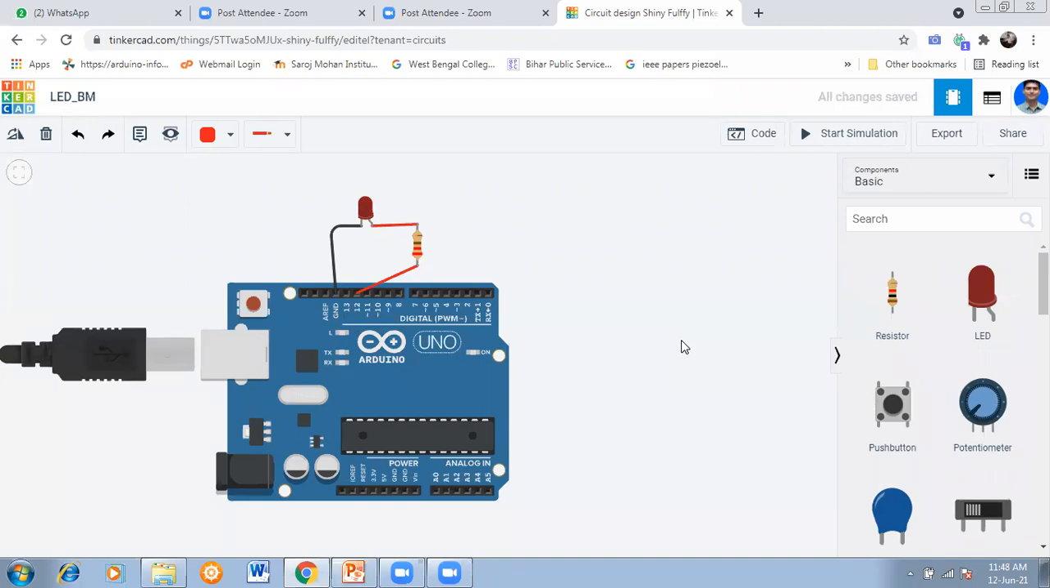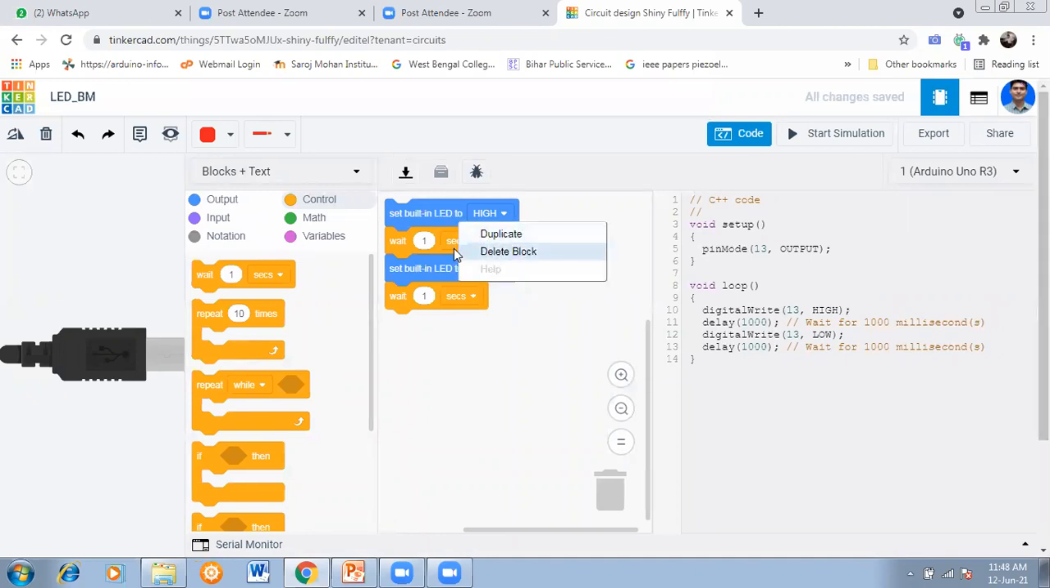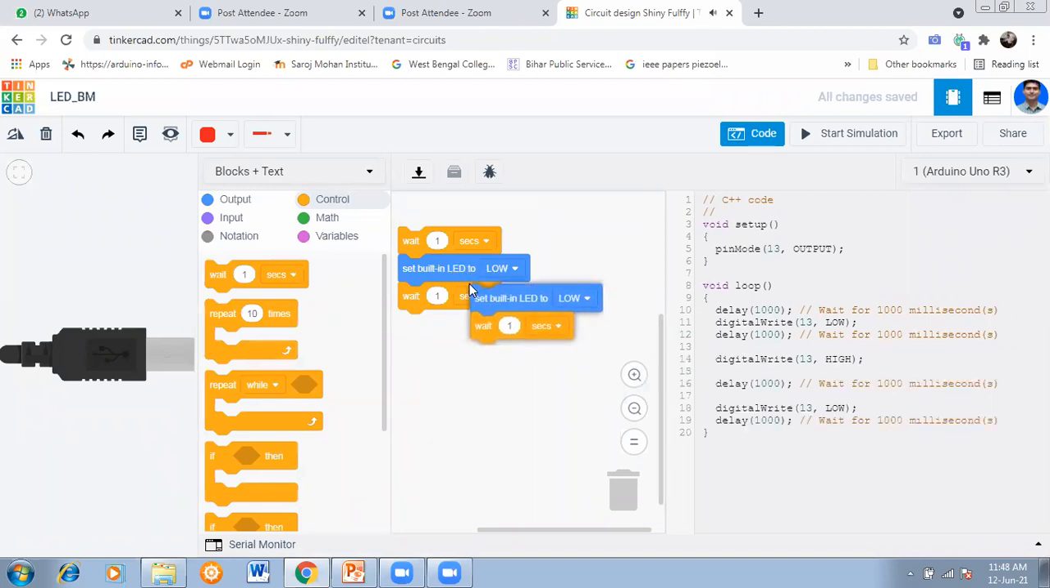So now coming to the code portion. You have to avoid this one. This is not the built-in LED. We have applied the LED on which number pin? 12 number pin. Correct. So that's why you have to delete the blocks. Delete this block also.